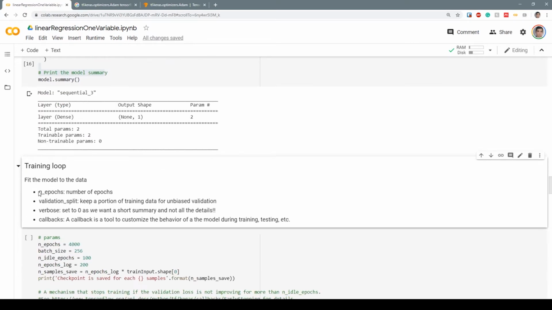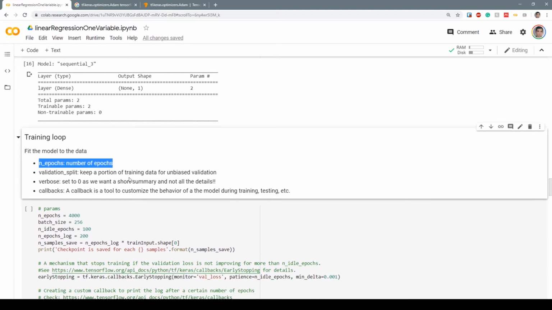For the model, we have different arguments: the number of epochs, which is the number of passes over the whole data set. The validation split, where we keep a portion of training data for unbiased validation. You can follow our blog, which explains the concepts. This is a portion of the training data that is not used for training the model. We use it to test in the middle of the process, not our final test set. It shows how our training is going.